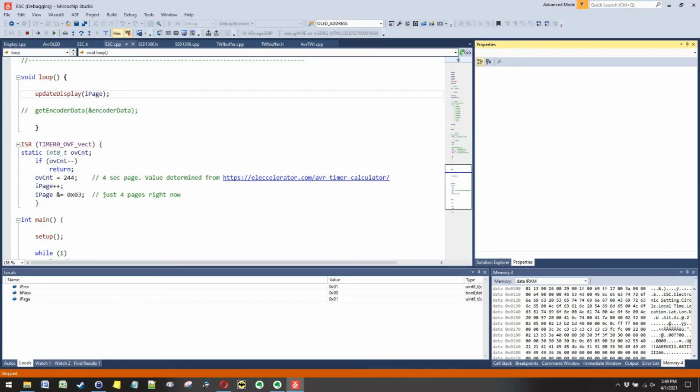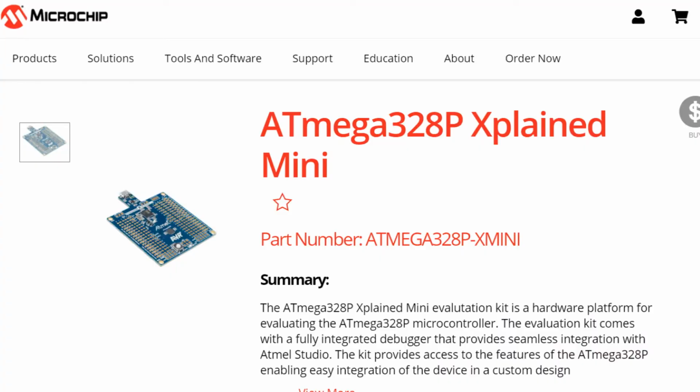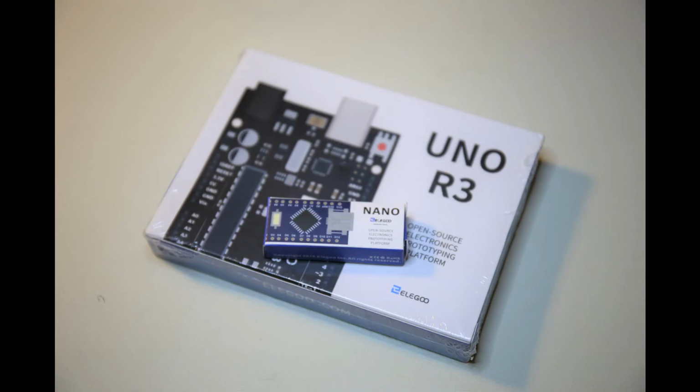I use the Microchip Studio to write and debug the code. The target microcontroller is the ATmega328P, for which I will be developing on the ATmega328P Xplained Mini, also by Microchip. It has an onboard debugger and integrates perfectly with the Microchip Studio. When I'm done, the ESC project will reside on either the Uno or a Nano because I'm overrun with these. I'll have to keep a close eye on the memory requirements. If it gets crowded, I might switch to the Nano Every.